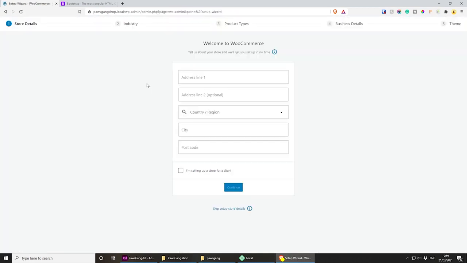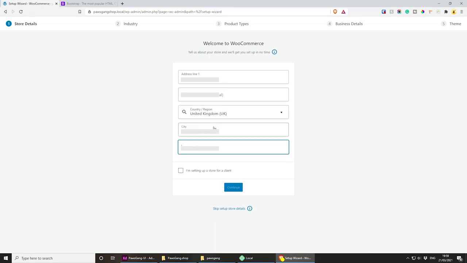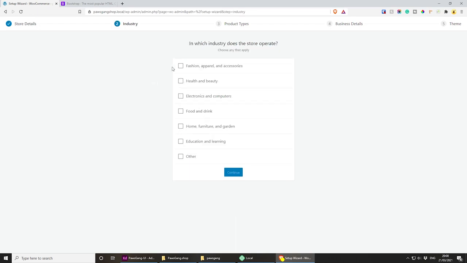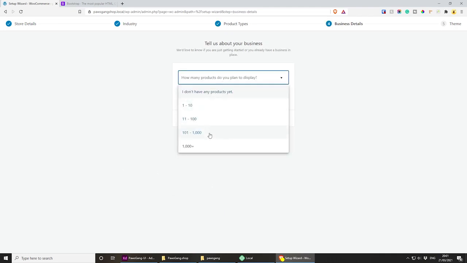All right, initially we need to do the setup usually, so let's do that super quickly. Then let's choose, I'm going to choose fashion, apparel and accessories, and you could skip the installation process if you wish, because it actually adds a lot of the pages that we need anyway, so you don't have to create them manually. And we'll be doing physical products in this. So let's continue. How many products? I don't know.